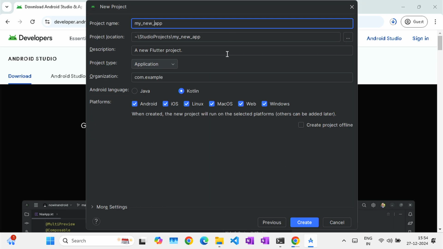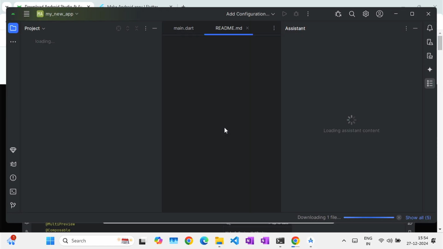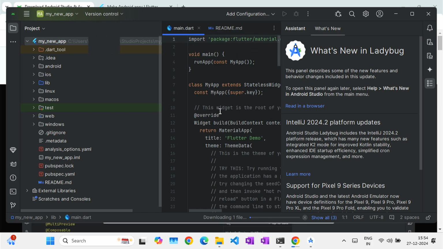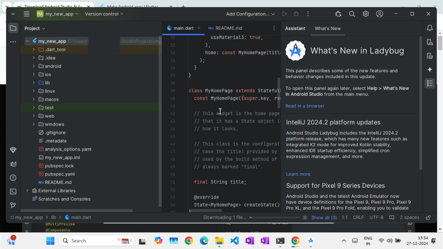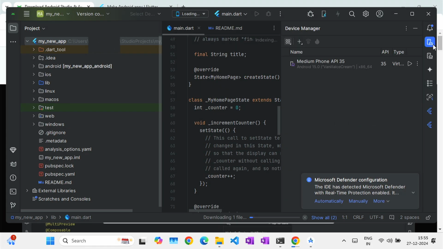So select my new app as the project name, select whatever Android language you want for the native part. I'm going to let it be at Kotlin and select all the platforms that you want and then click on create. This will create your new Flutter project. And here is your main.dart file, and as we see, the default Flutter project, which is a counter app, is built over here.